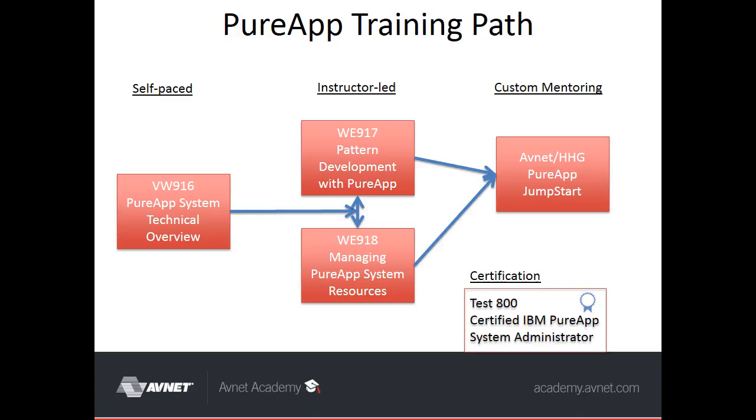Following that, many customers will want to take their experience out of the lab and get hands-on in their own environment, but with the guidance and assistance of an expert. This is where the PureApp Jumpstart from Avnet and Haddon Hill Group comes in. Jumpstarts are typically 2 to 6 weeks in length, tailored to the specific areas where you want to focus.